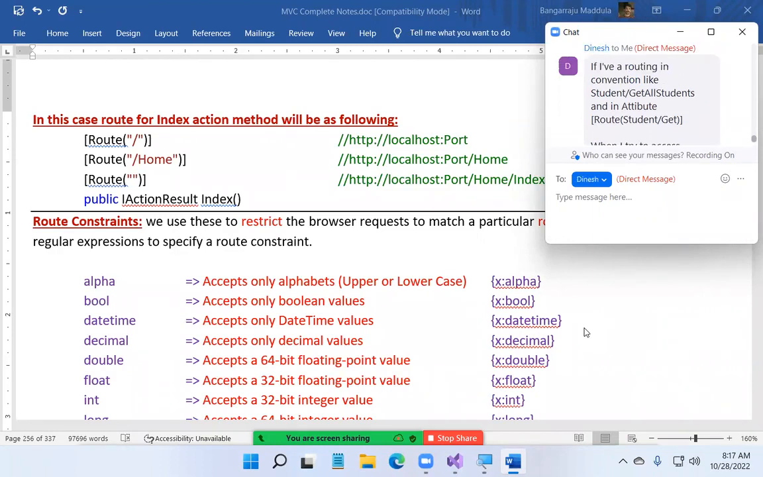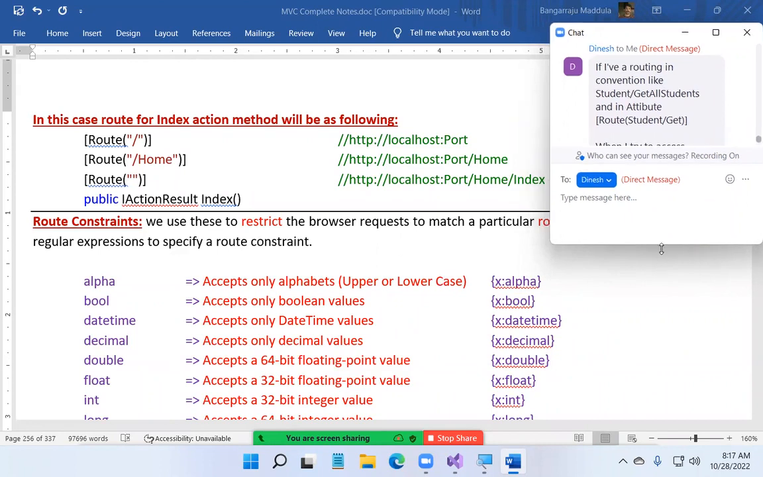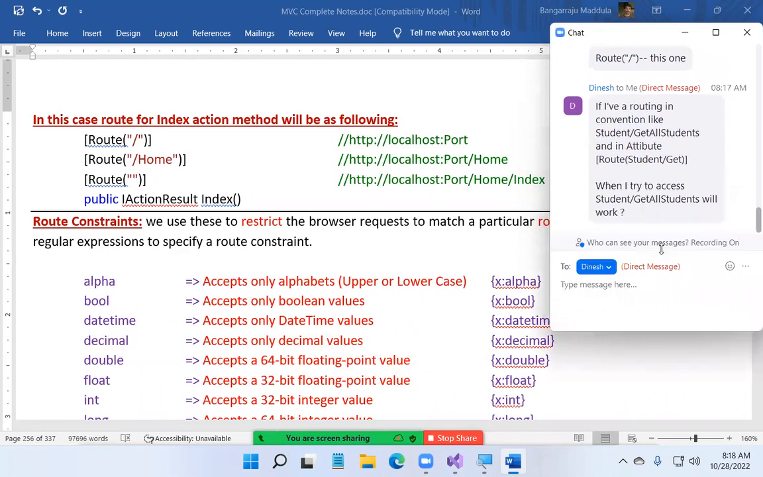Dinesh, why don't you try? Why do you want spoon feeding for everything? Why don't you try? I said you both can be used. Give it a try.